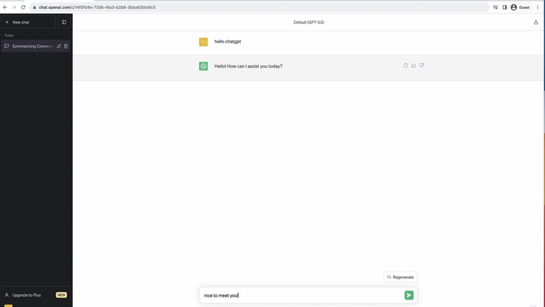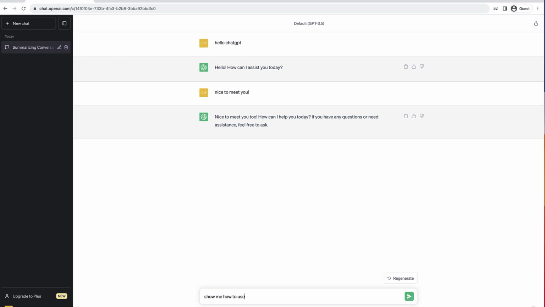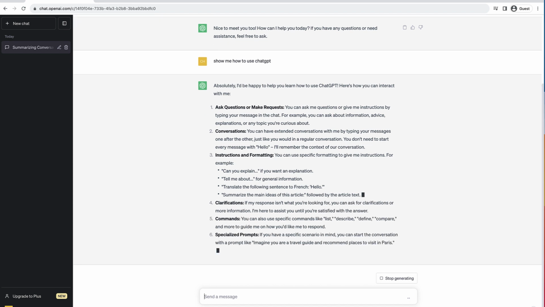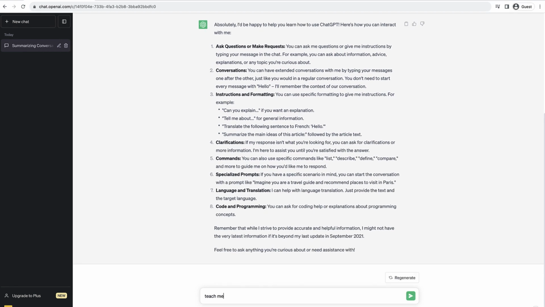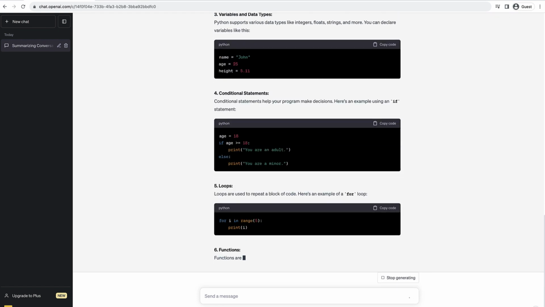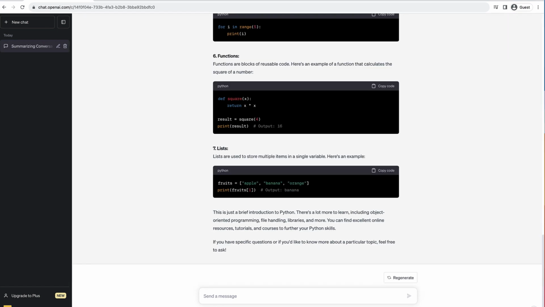As you officially started to chat with ChatGPT, you are ready to start asking more complicated questions, like, "Show me how to use ChatGPT," or "Teach me to code in Python," or "Write an email to my boss asking for a raise."